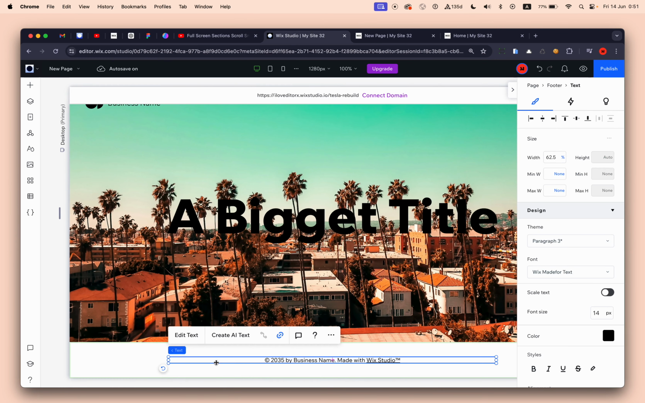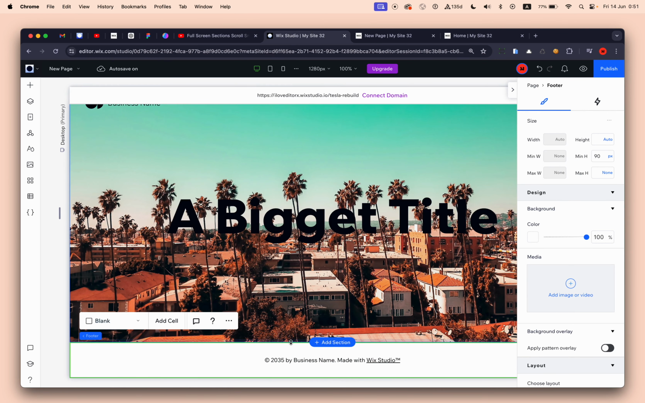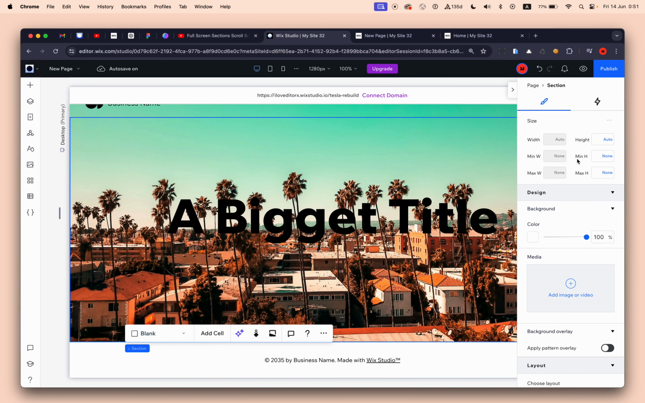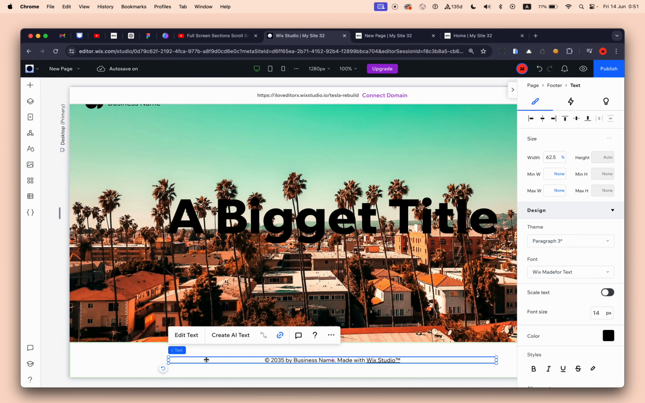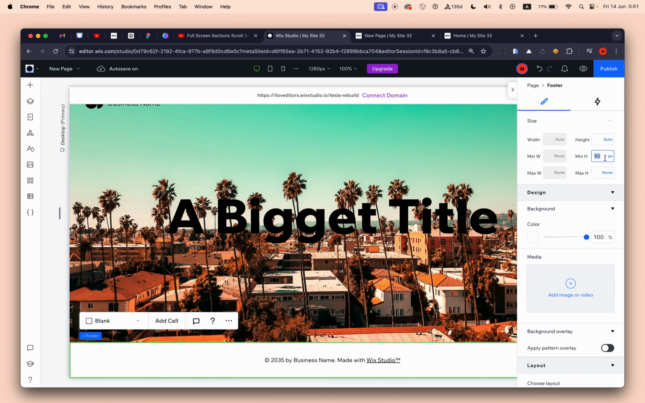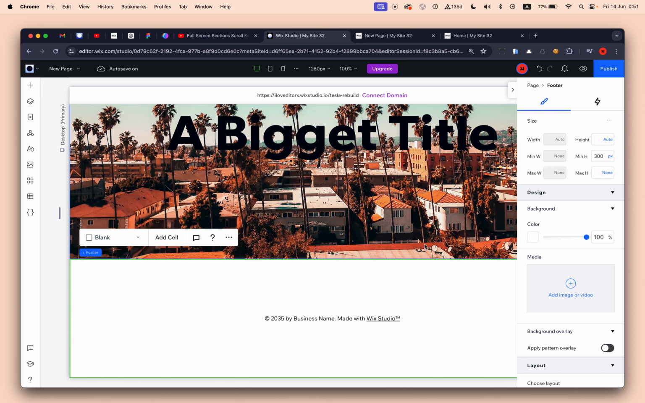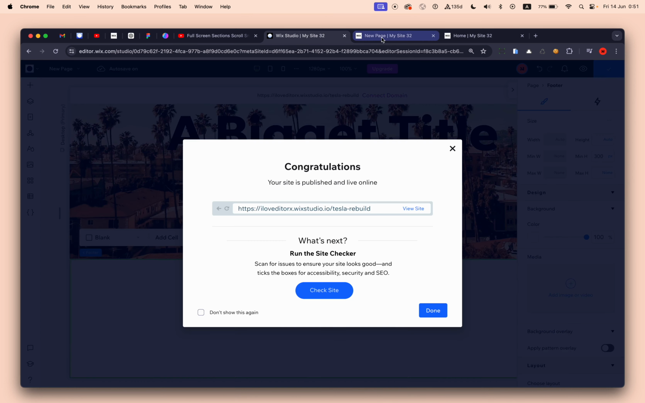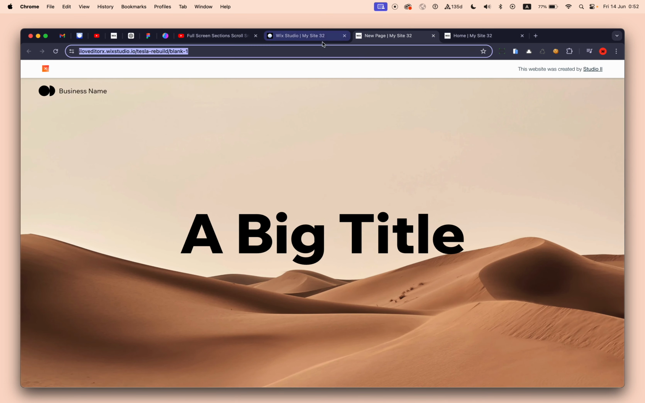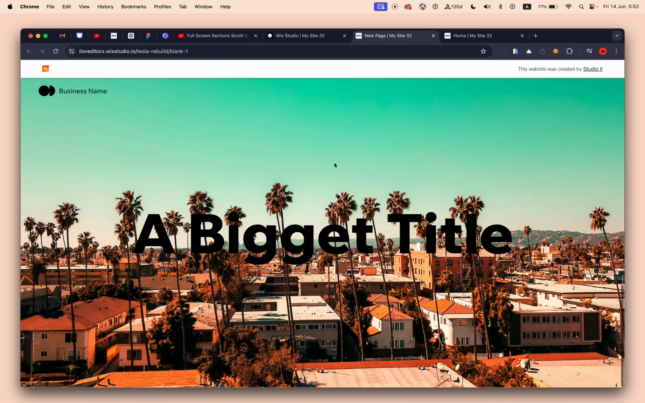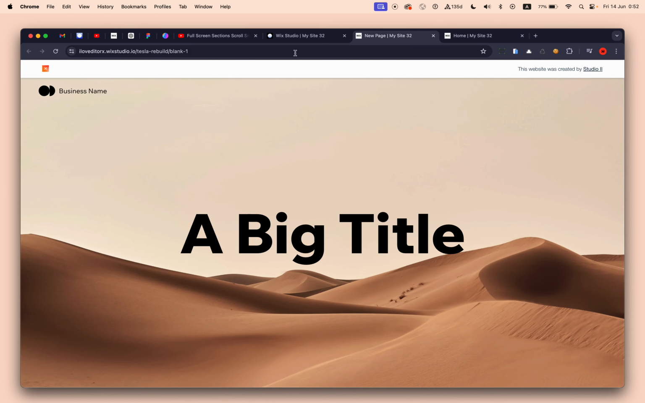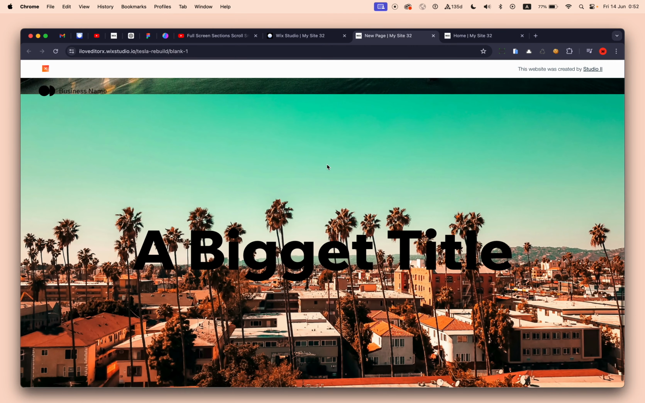It will be much more noticeable if I make it higher. Okay, so let's set the section to be, I don't know, 300 pixels. Okay, something like this. All right, so let's see how it looks. Not refreshed yet. Okay, now it's refreshed.